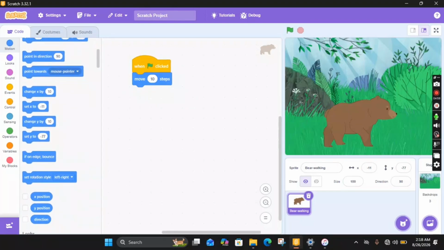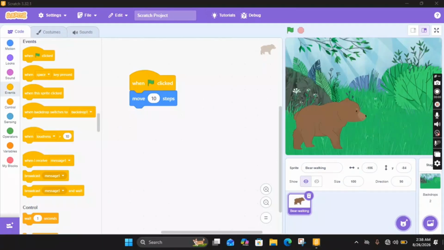Taught you how to use your if on edge bounce so that when it gets to the edge, it's going to bounce. Okay, so anytime we click on the green flag, you see the bear moves, right? But we want the bear to continue moving, not just moving every time we click on the green flag. You don't want to be clicking on the green flag a lot of times.